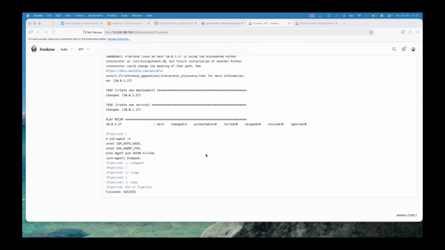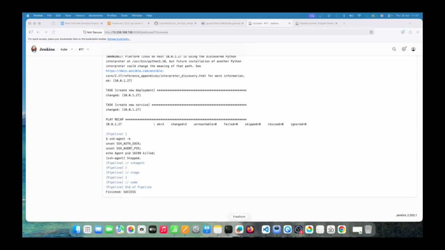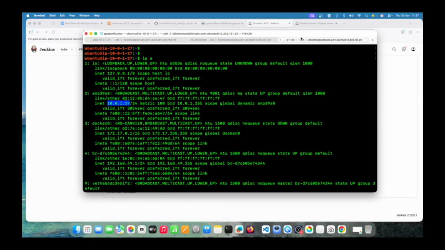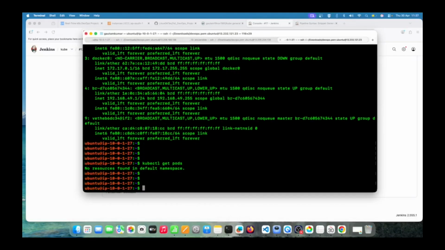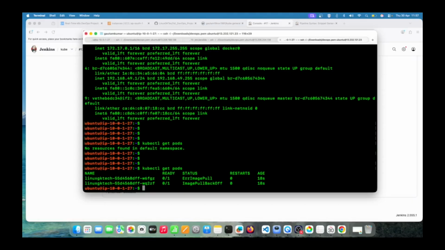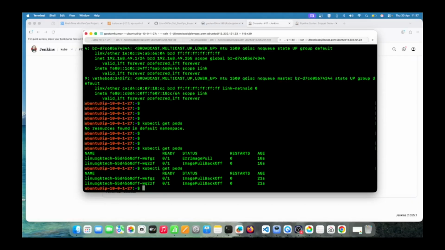Gathering back. Okay, finished. So congratulations, friends. We have successfully completed this project. Deployment and services also created. Let me show you on the Minikube node. This is the Minikube node, and you can see some errors are here. Let me check.